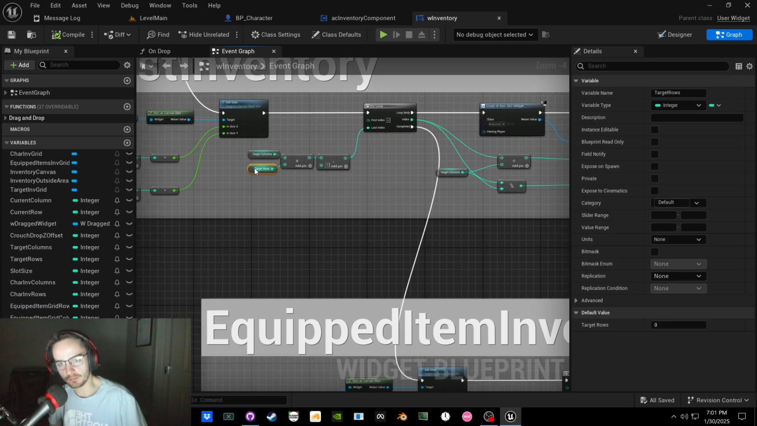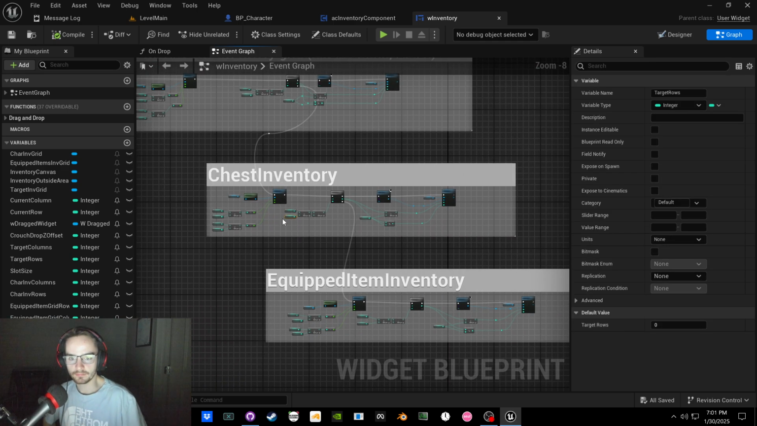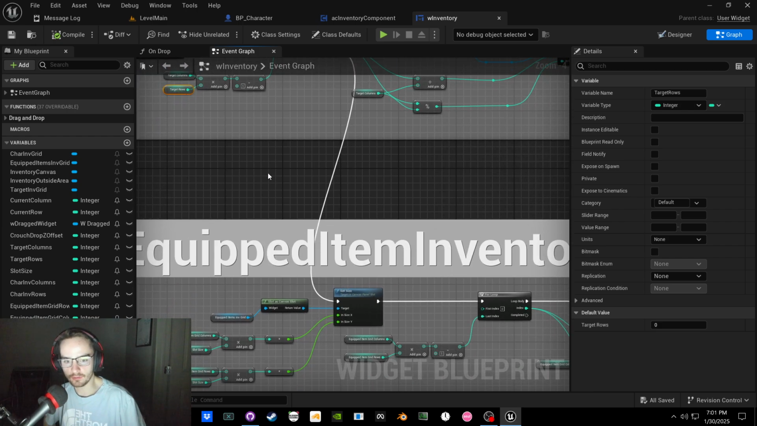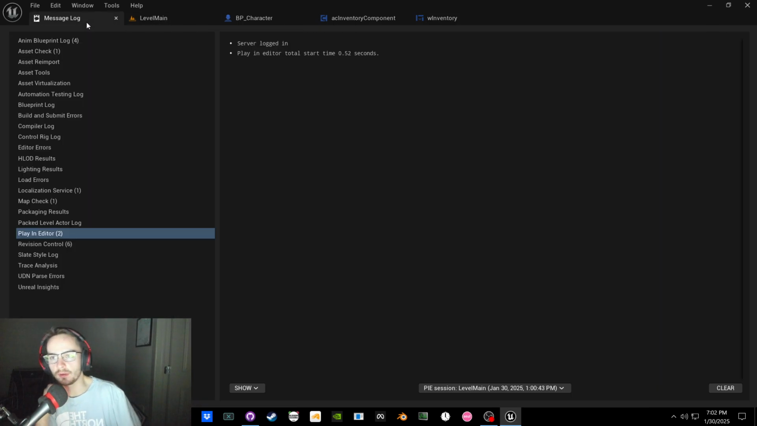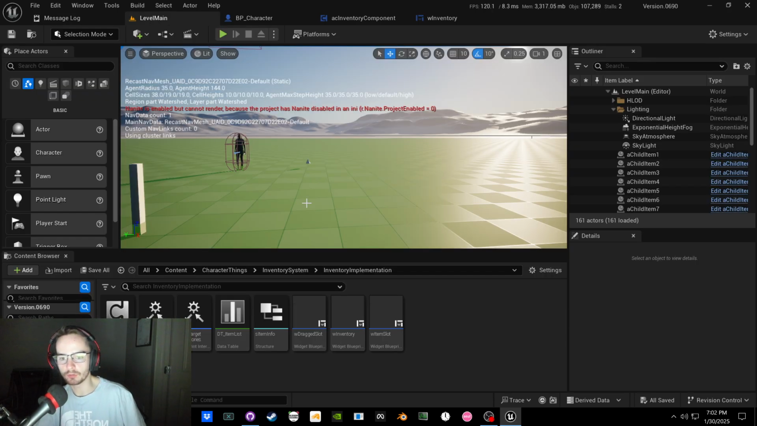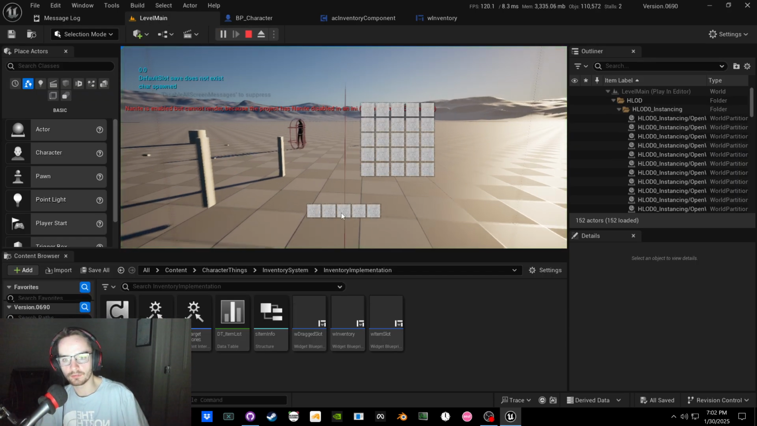I have 5 columns and 5 rows in the inventory or in the chest. So that's 5 times 5, that's 25 times however many we had. So that's 75. That is why. That's why it's good now. Cool. So now we have slots that work.